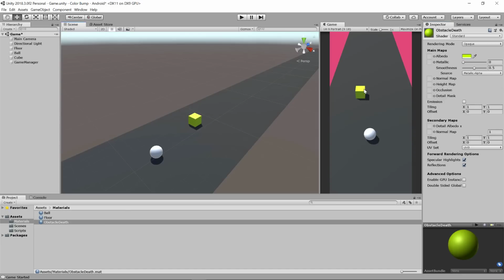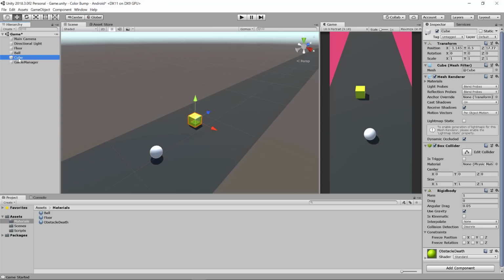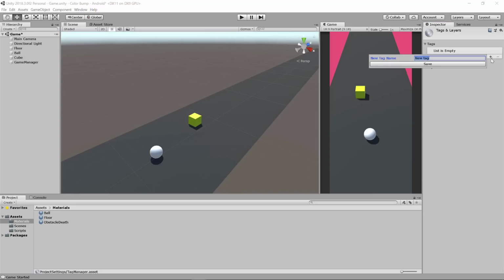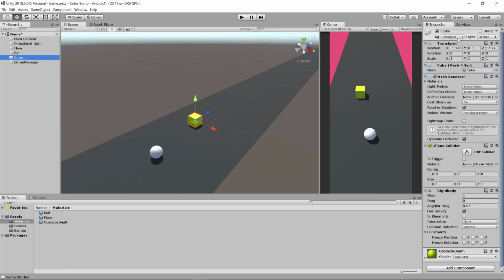So this is going to be the bad guy now. And once we touch him, we want to restart the game. So what I'm going to do is give this cube a new tag. Press on the cube, go to your inspector on the right hand side, and create a new tag by clicking add tag. And here I'm just going to call this tag death. So the new tag name will be death. Now I press on the cube again and I select death as its tag.